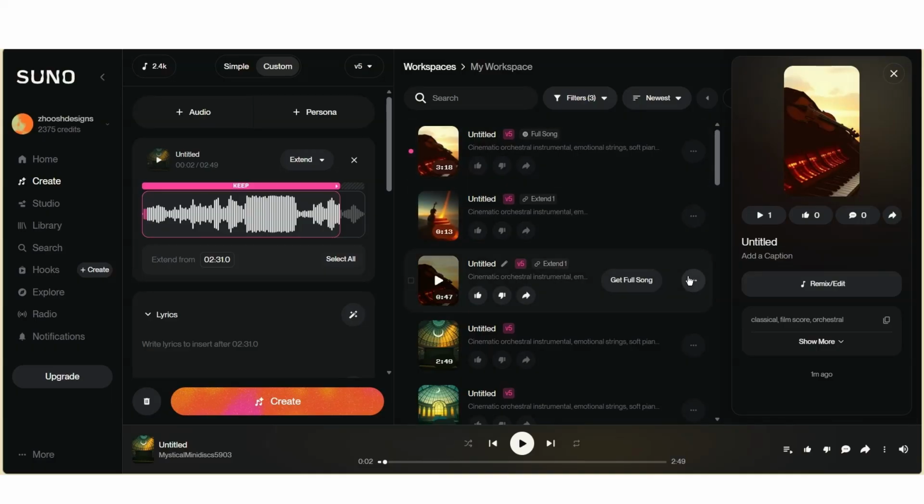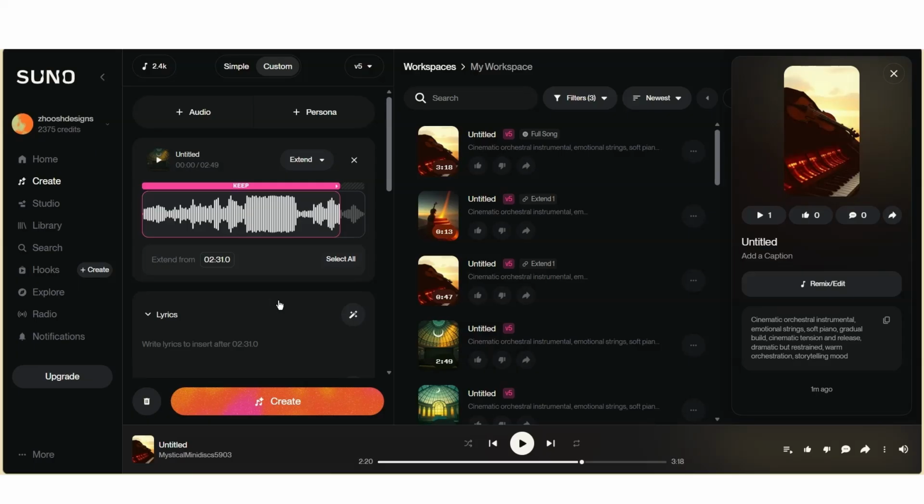So let's just have a quick listen to the track. We won't need to listen to the full track. However, I just want to play the section that we extended to make sure that the music flows.